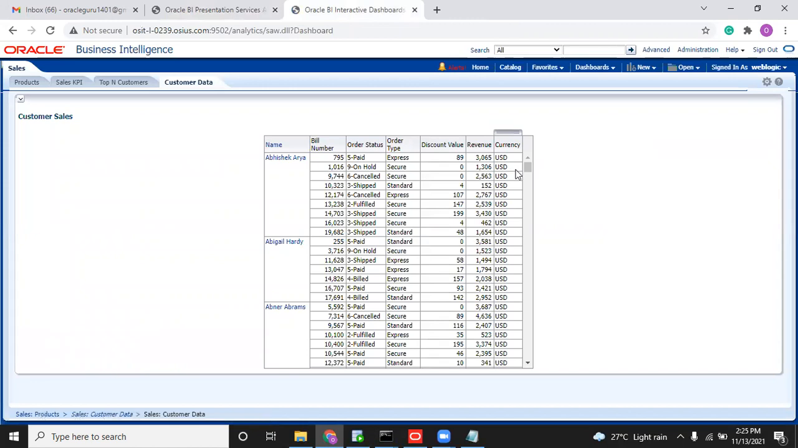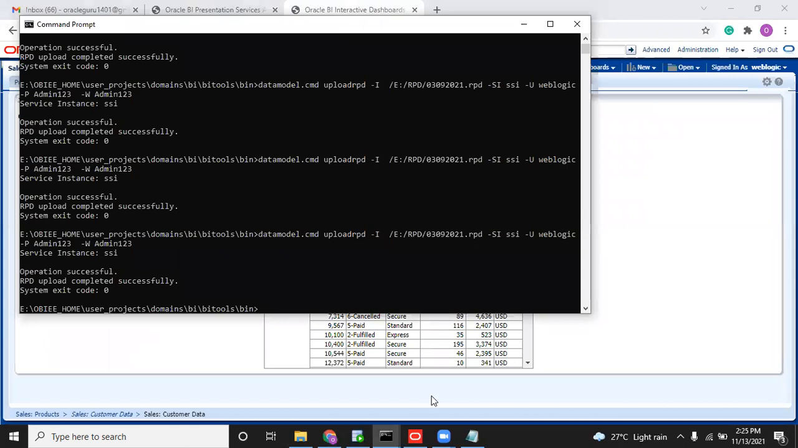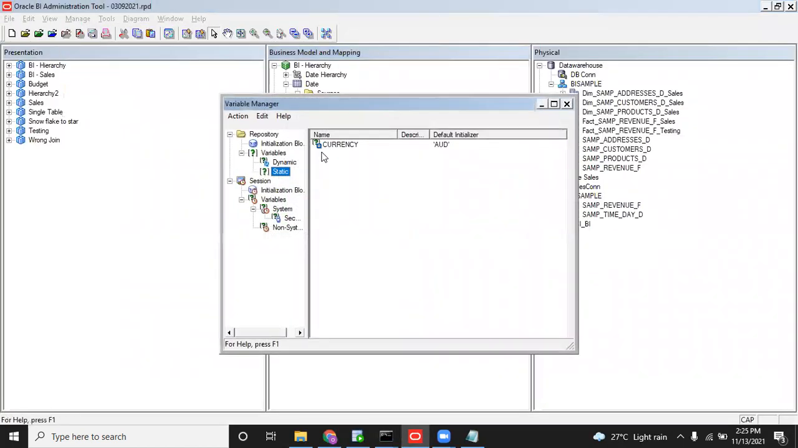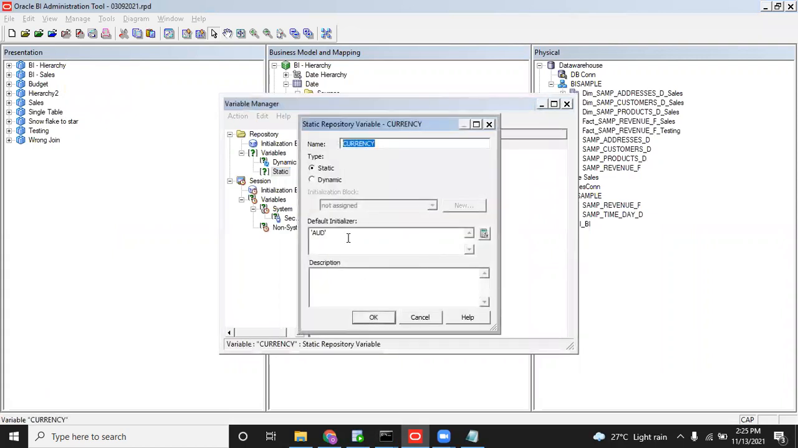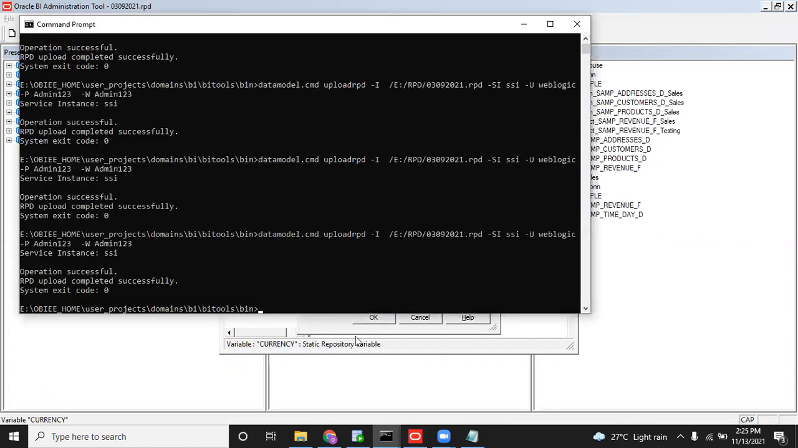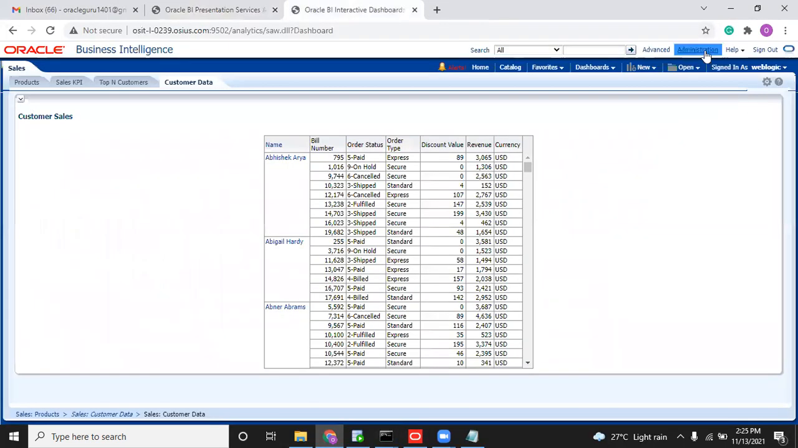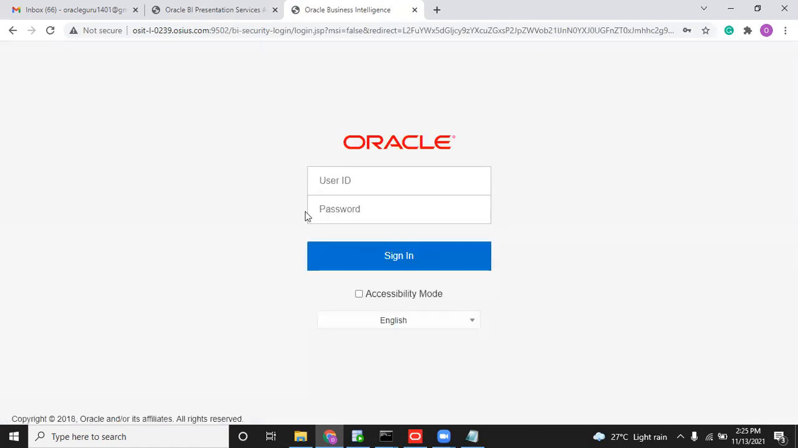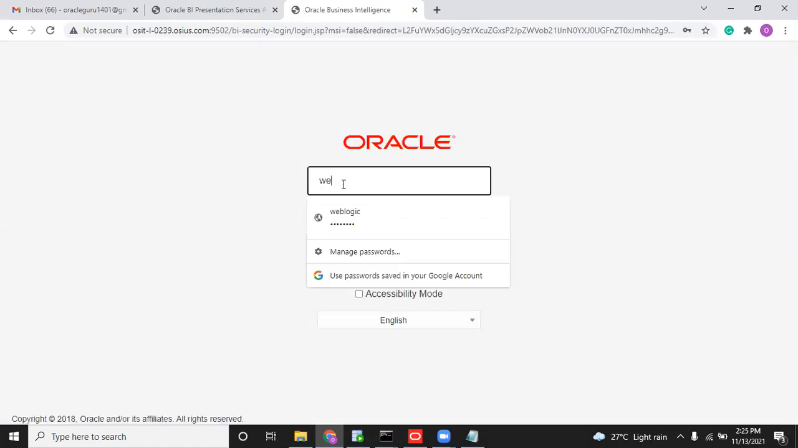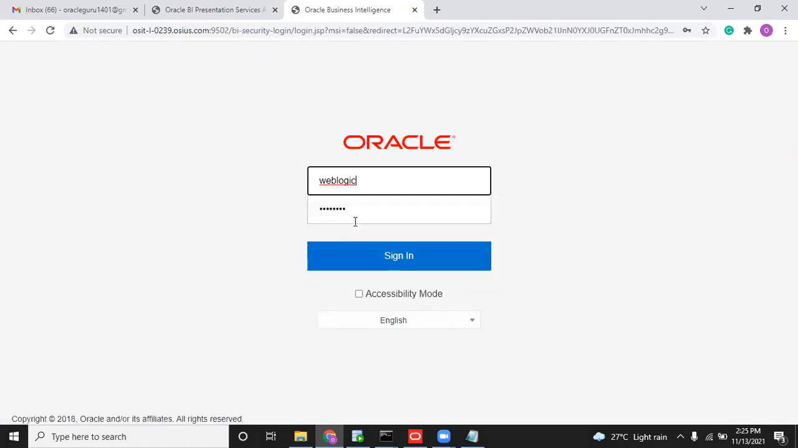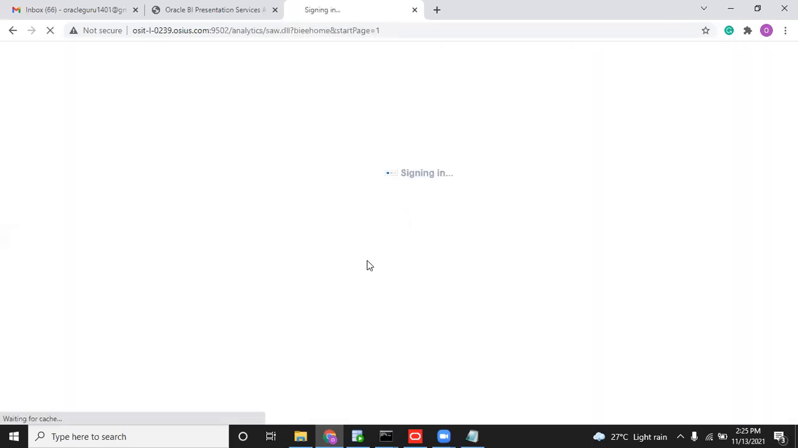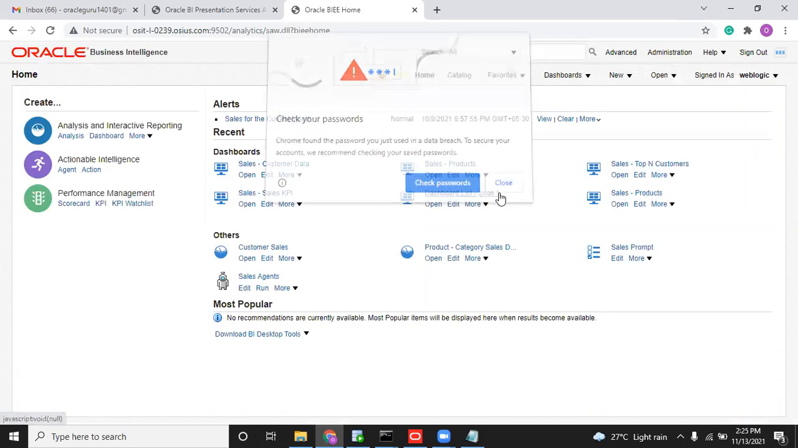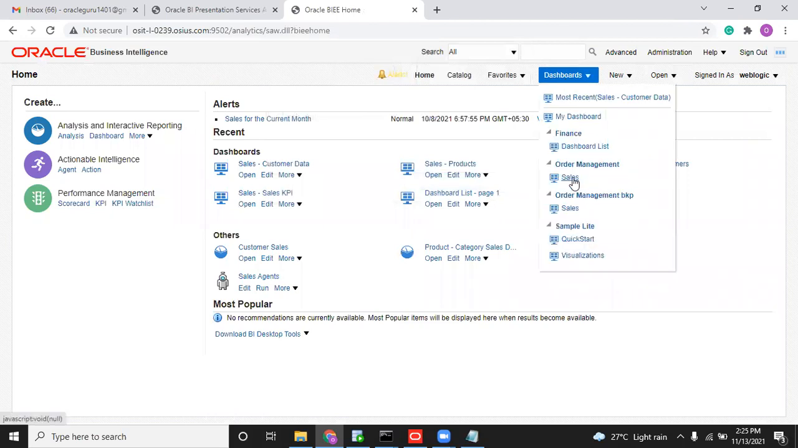What is the step? Yes, but you have changed the value to what? Currency, which did not get changed. Are you seeing? Even if you sign out, click on sign in, and check the dashboard.